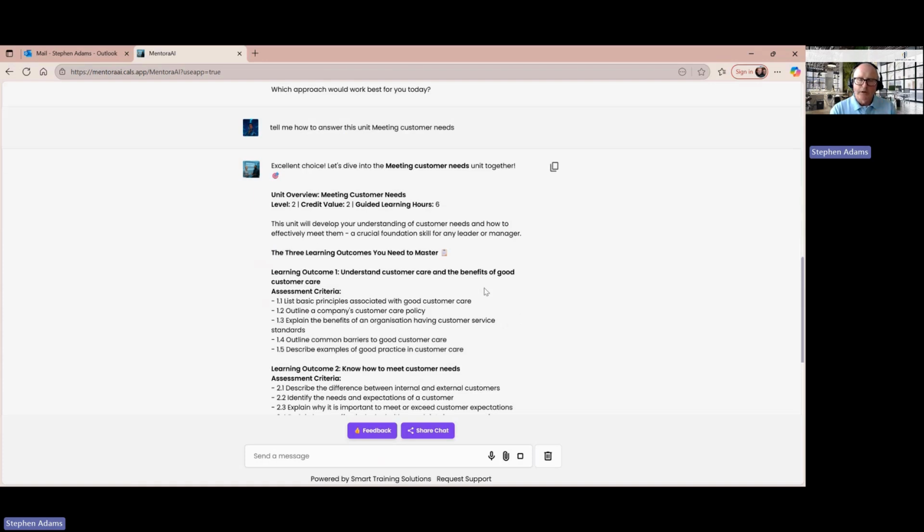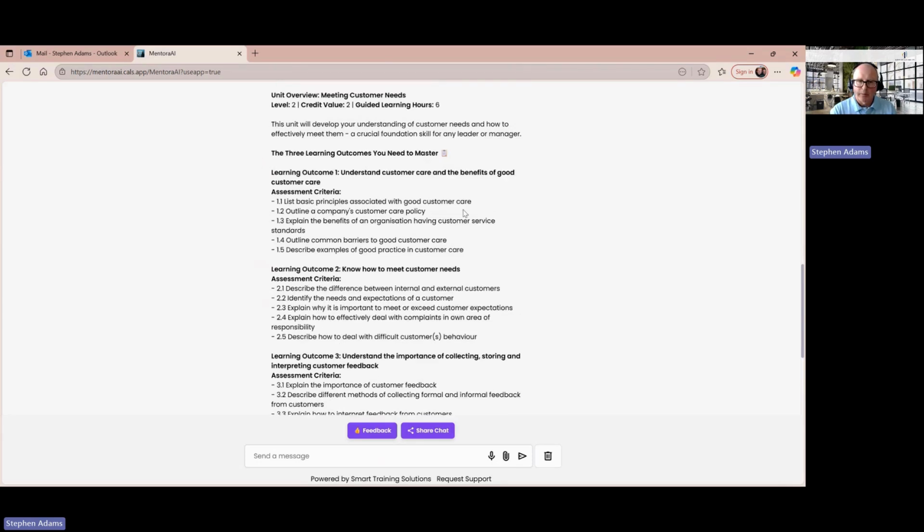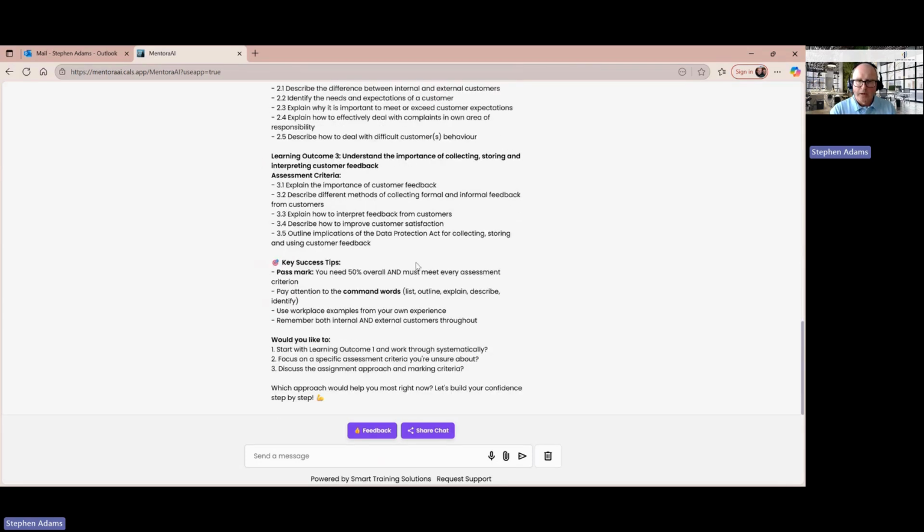So now we've gone into how to complete the first assignment. We've got all the questions loaded, which you'll see on your assignment paper. And then below it tells you what the pass mark is. And then it says, how would you like to proceed? And then it's got questions to help your learning. So if we go through here, start learning with the outcome.